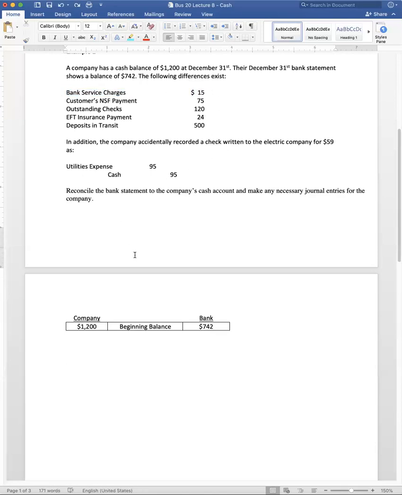Okay, who knows about the bank service charges? Who records them first? Well, clearly that's going to be the bank, right? The bank is going to know about those bank service charges first. So the bank has already recorded that $15. It's already part of this 742 here. So who has to catch up and record them now? That would be the company.